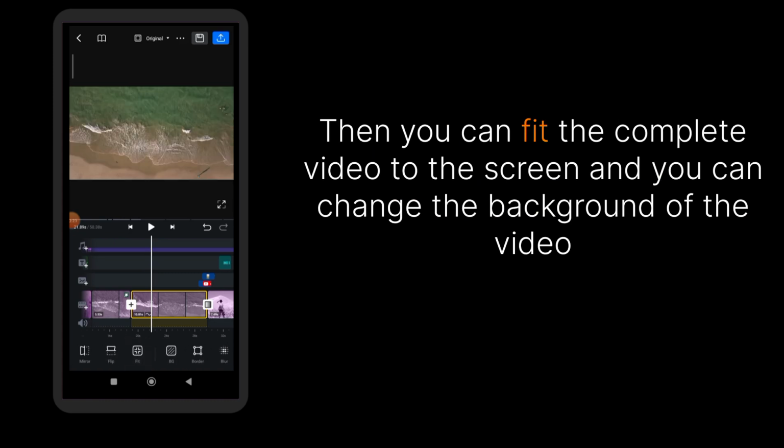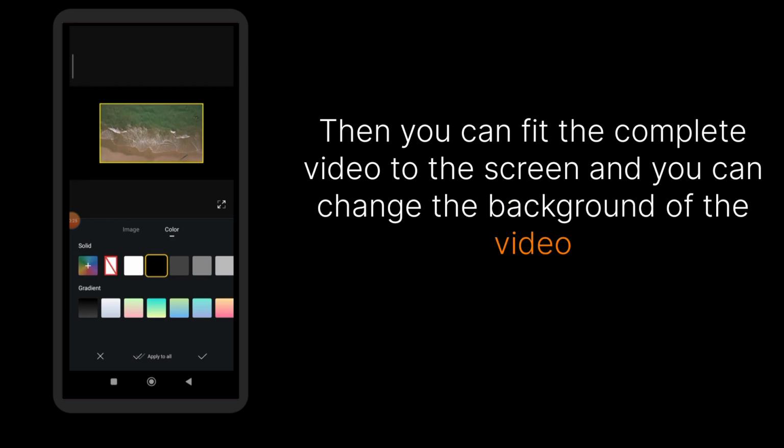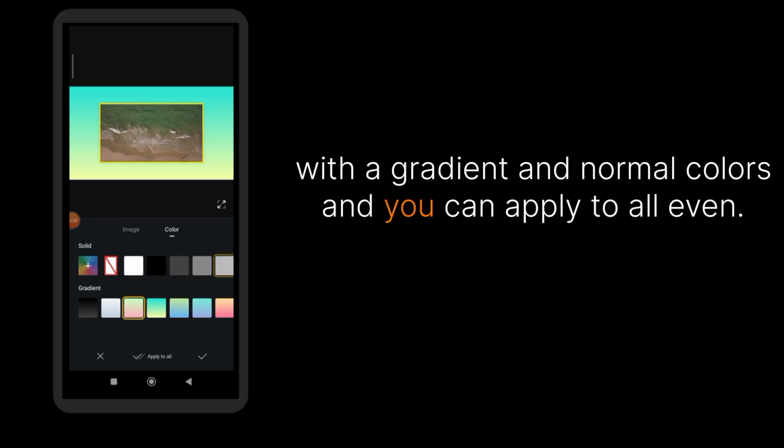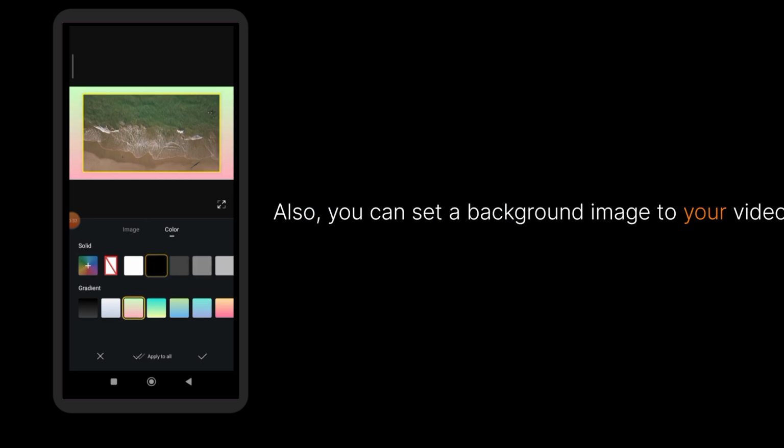Then you can fit the complete video to the screen and you can change the background of the video with a gradient and normal colors, and you can apply to all. Even also you can set the background image to your video.